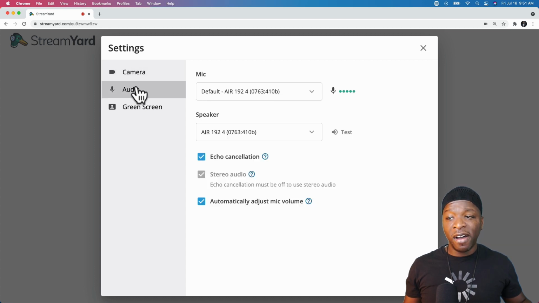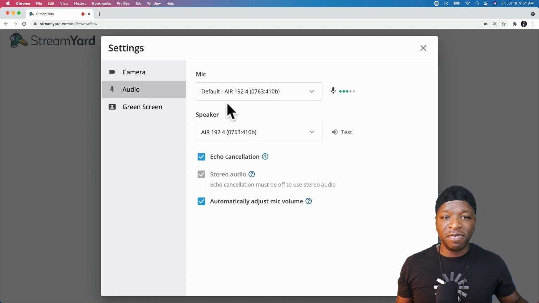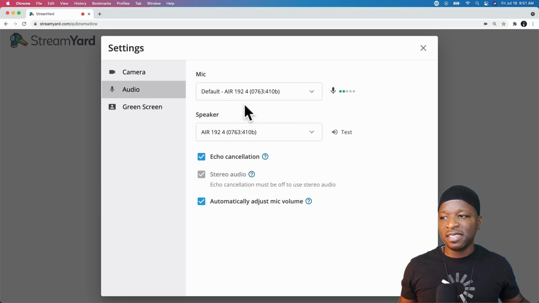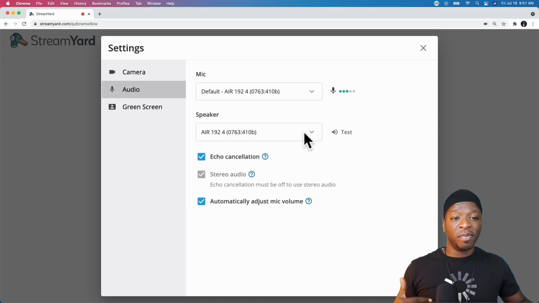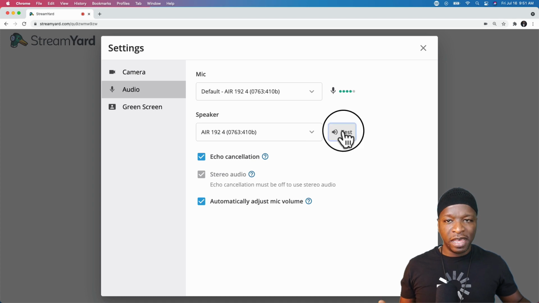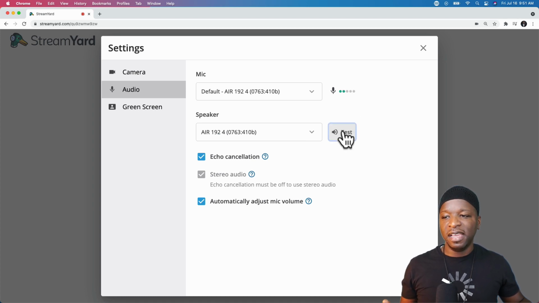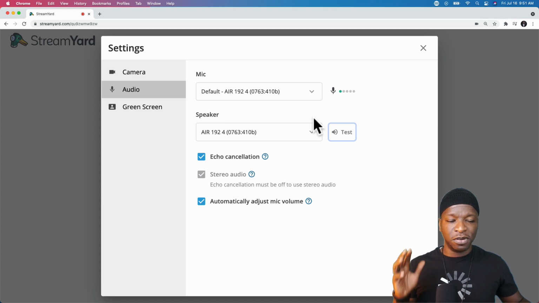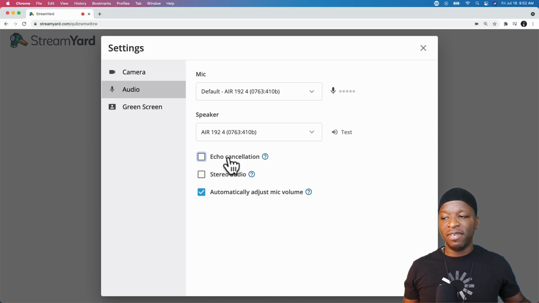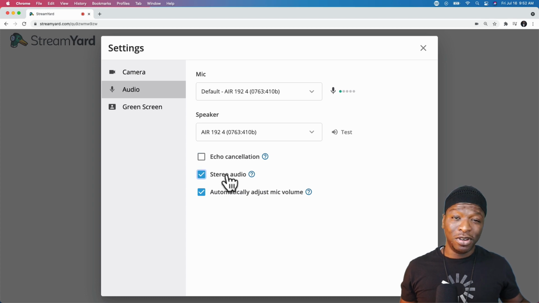Next thing you want to do is come to audio. And listen, I'm a big fan, a big proponent of wearing headphones for your broadcast. So I'm always making sure that my speaker is set to wherever my headphones are plugged in. My headphones are plugged into the Air 1924. So that's good. I play the test message, which will play, and you're probably hearing that as well. But if you are using a professional audio setup, soundboard, maybe you're a house of faith, maybe you're a musician, you have a guitar, piano, other things that you're playing into the system, you always want to make sure you have echo cancellation turned off, stereo audio turned on.